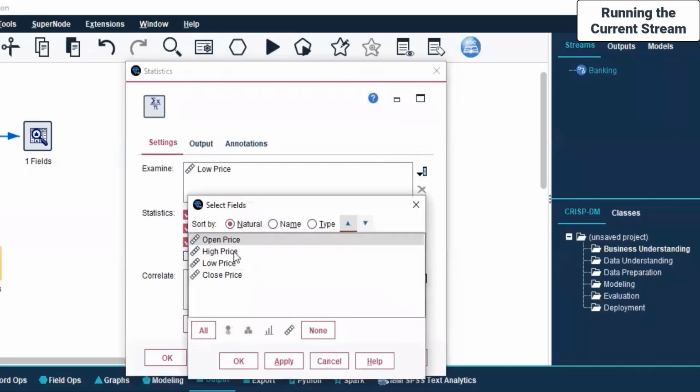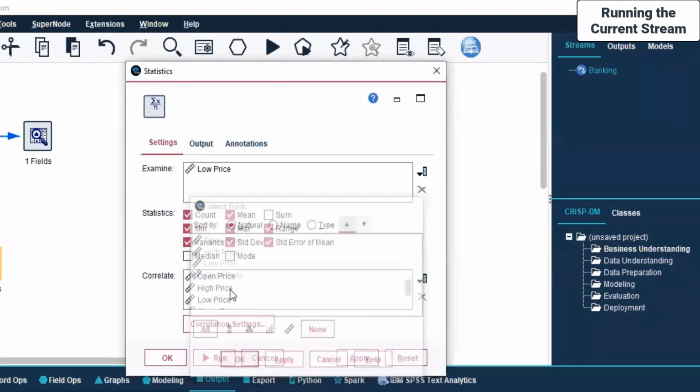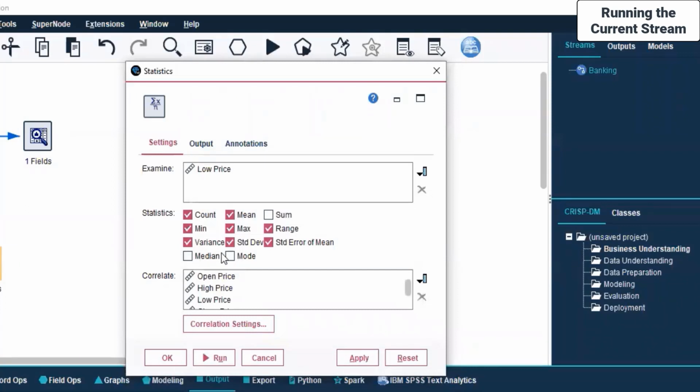Correlation settings. Do we have any values that we want to have correlations with? Open, high, low, close prices. Click apply, OK. All do I do not want. I don't want to maintain the count. Mean, max is fine. Min, max, mean. Range is not needed. Variance is not needed. Standard error of mean is also not needed. So I'm selecting a limited few statistical values here, and I click apply and I click OK.